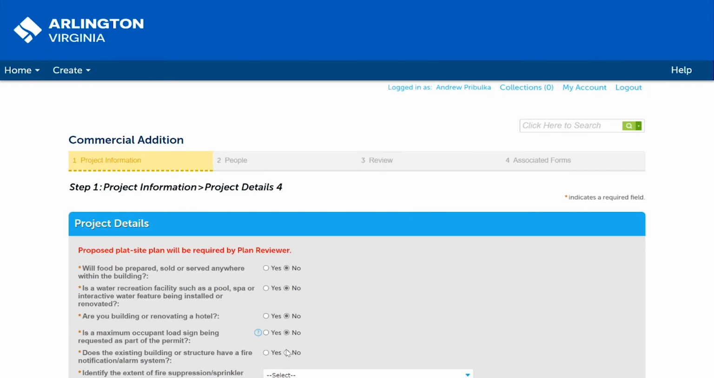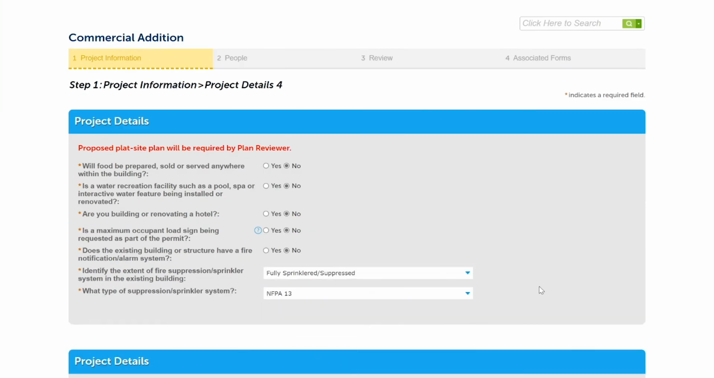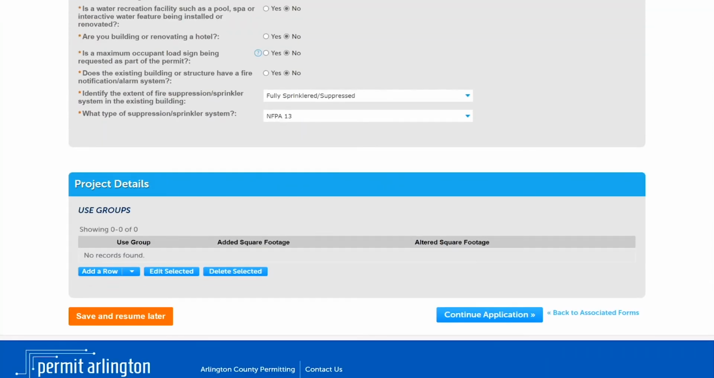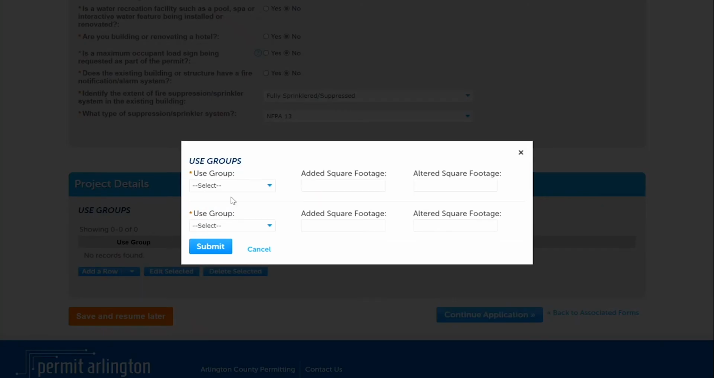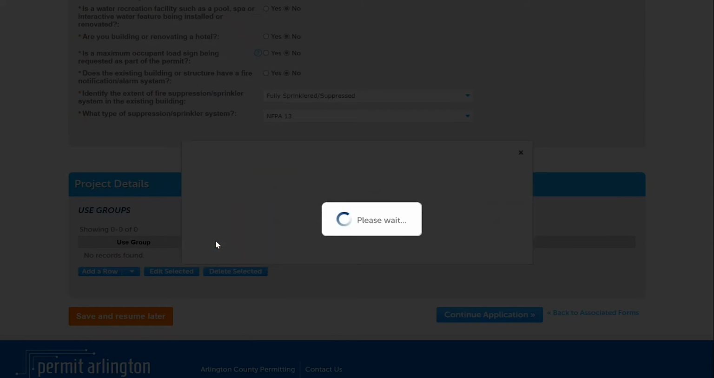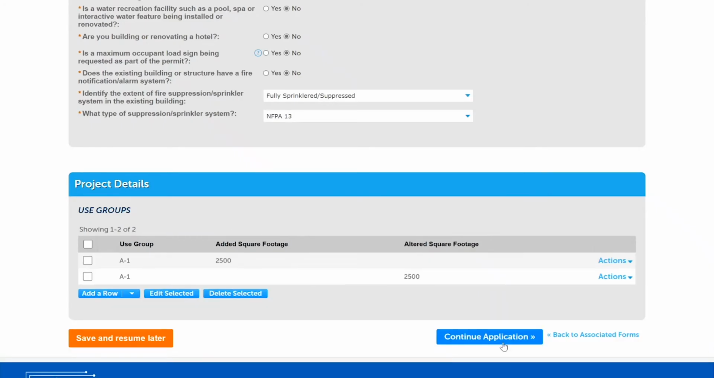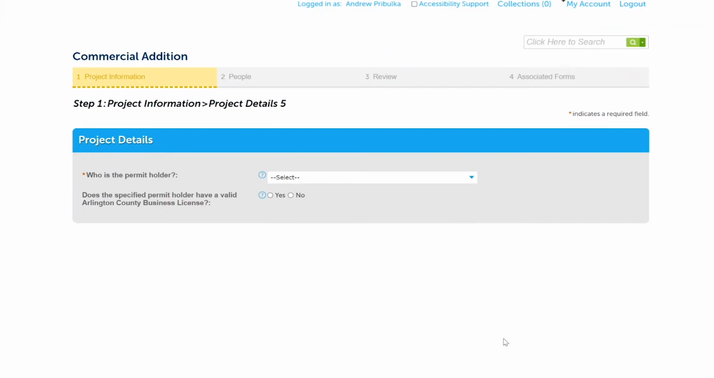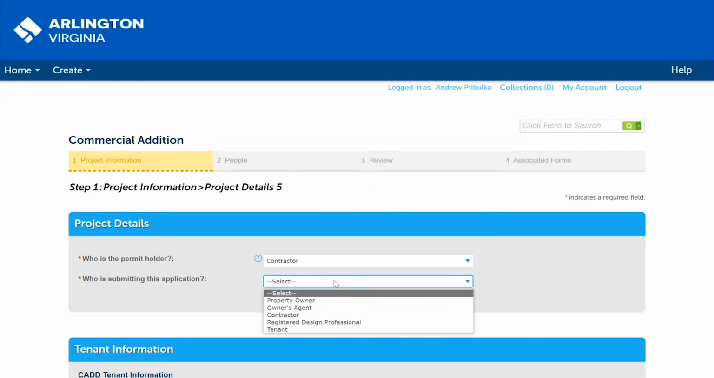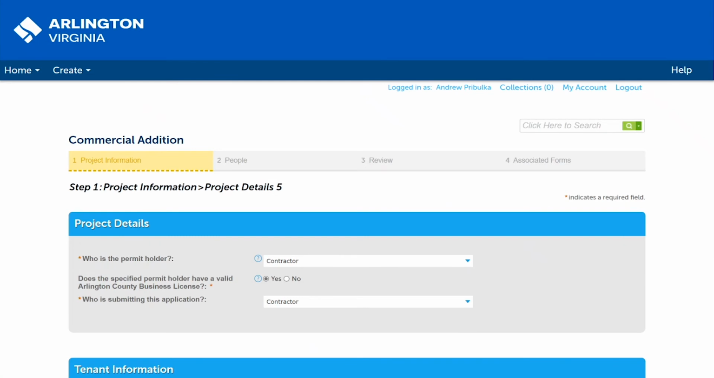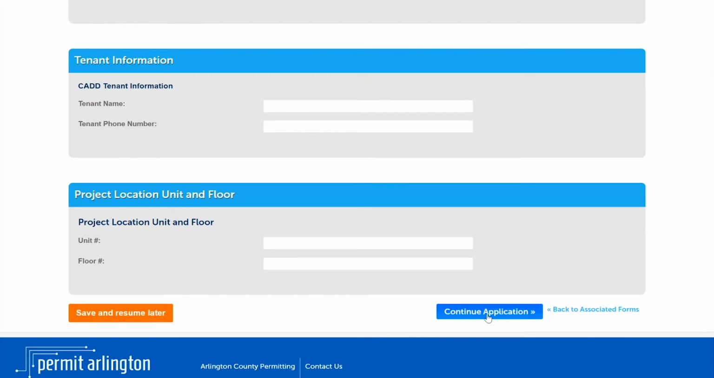Fill out the list of project details. Under Use Groups, select Add a Row and make the appropriate selections. In this video, we'll be adding 2 rows. Next, choose the appropriate use groups and square footage. When you're finished, select Submit, followed by Continue Application. Next, provide information about the permit holder and submitter. When you're finished, click Continue Application.